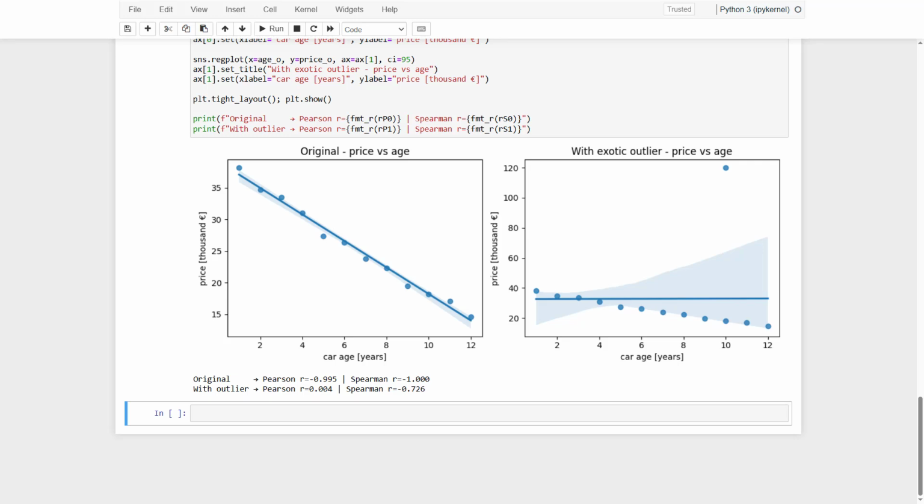Okay, so we're going to the last example of the video. We're going to talk about heatmap, and we're going to compute Spearman correlation across the tiny car table and annotate every cell there. So let's take a look at how it looks.